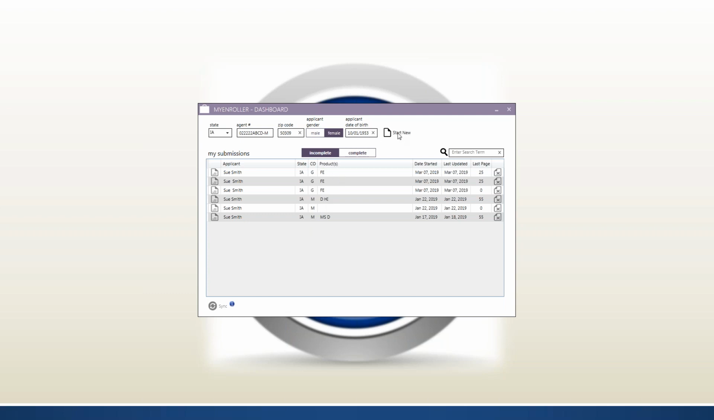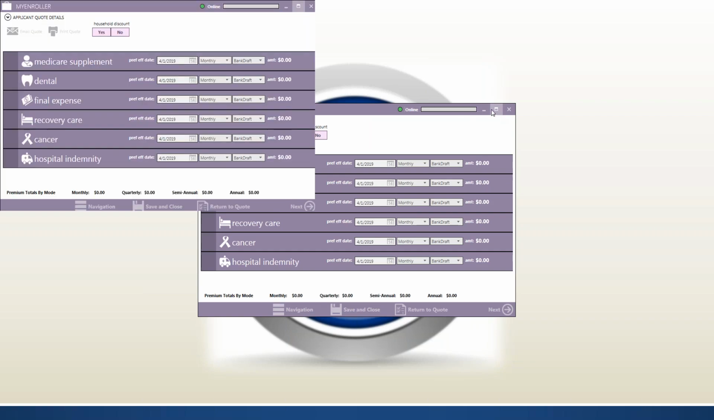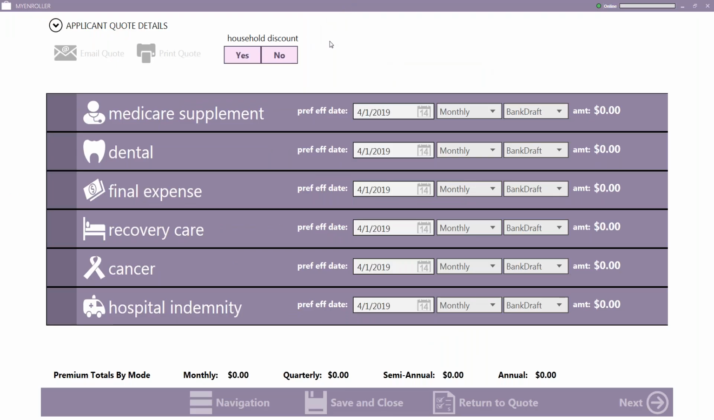So I'm going to start new. I'm going to make this bigger so you can see it. And every time we have the opportunity to give someone a household discount, we definitely want to take that. And what that means is that person lives in the same household as someone over the age of 18. Now, that person over the age of 18 does not necessarily have to apply for a product. They just have to be living in the same house.